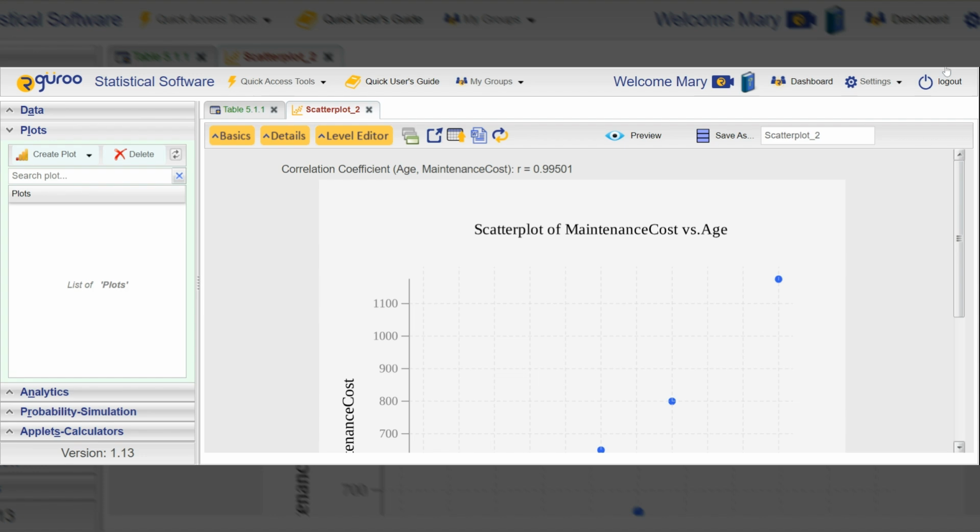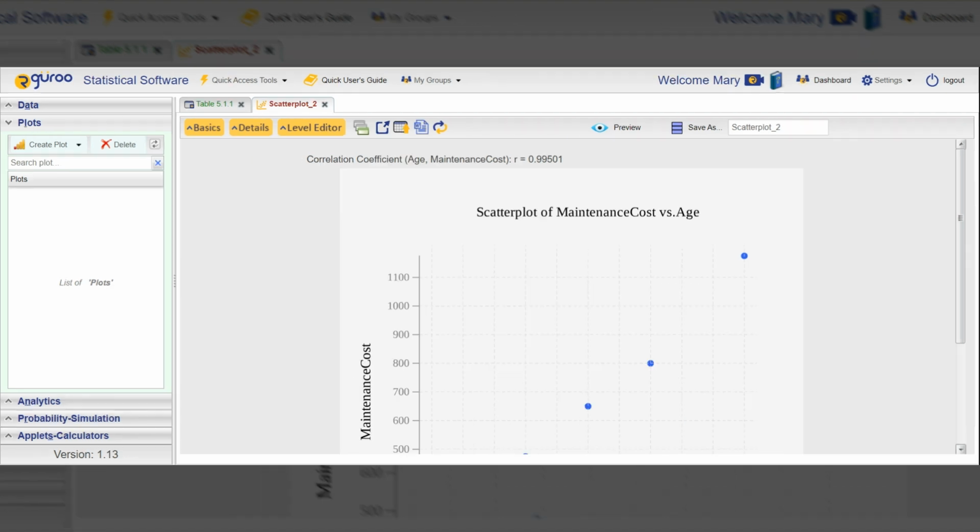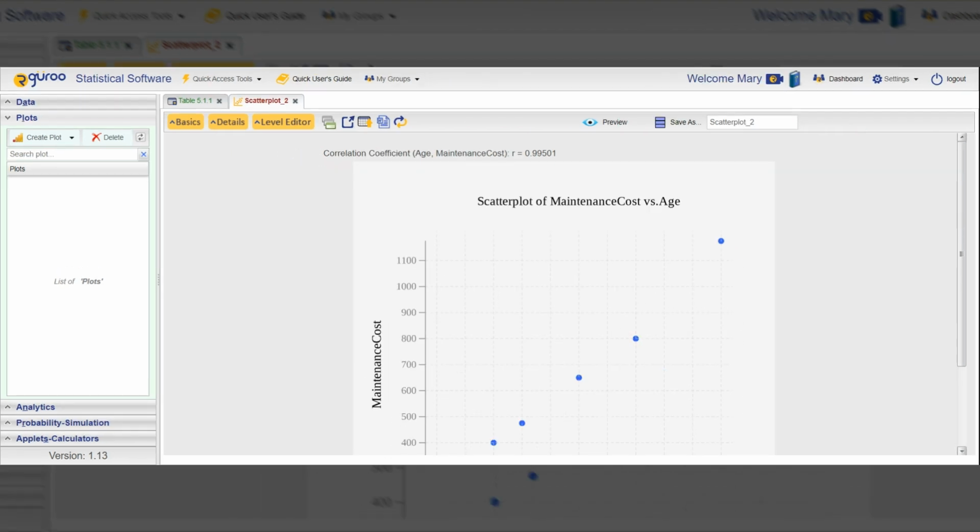So let me, a little too zoomed in here. Let's zoom out a little bit. So as you can see across the top of the graph, it says correlation coefficient for age and maintenance cost. R is equal to 0.99501. So there's our correlation coefficient.